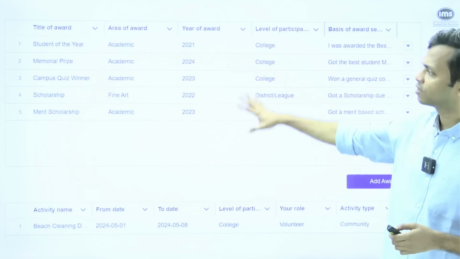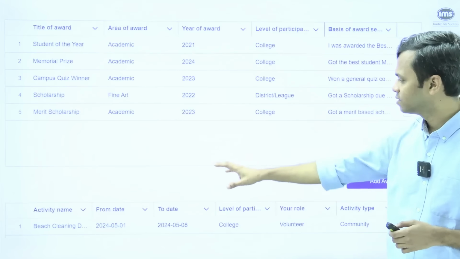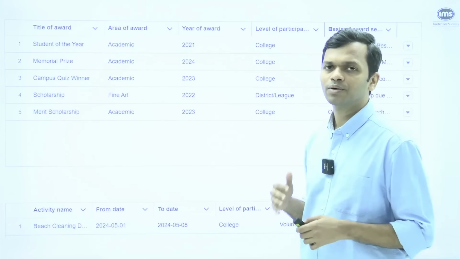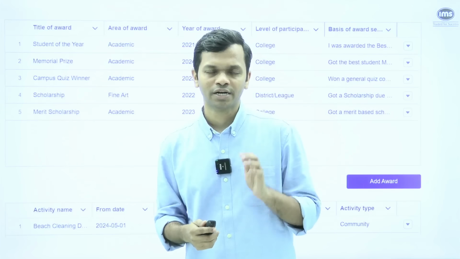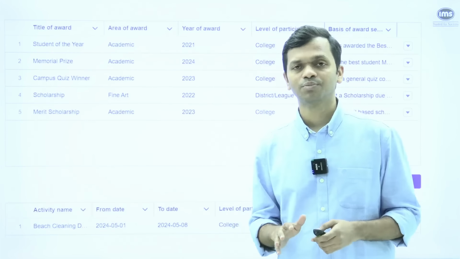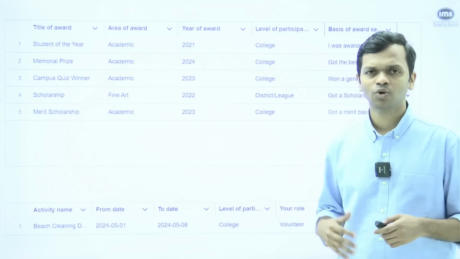All the activities, all the awards that you have got will be at the top, and then the activities. Now you can edit this. At any point of time in the form, it's possible to edit it till the time you make the final payment. So you can save the progress, keep coming back to it, and keep editing it. So take your time, don't rush into it.